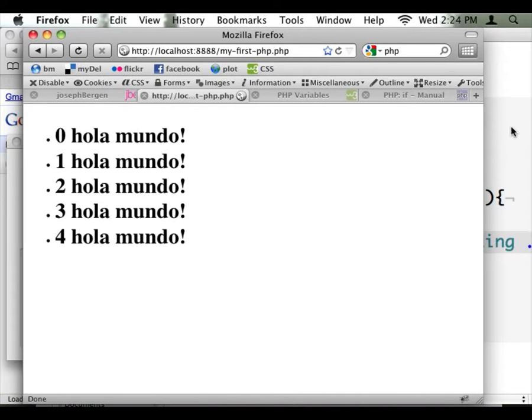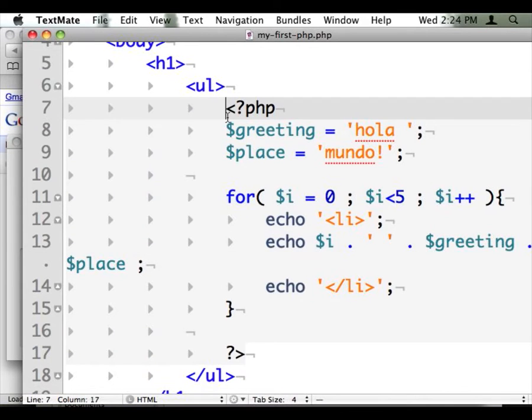So that, in a nutshell, is kind of how you look at PHP. You'll see these PHP tags here. I could add more.